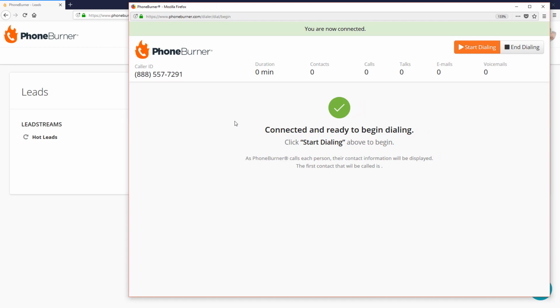And one last thing before we start dialing, I want to point out caller ID. Caller ID is completely configurable. You can set the caller ID to a standard company-wide number, or you can set the caller ID to be individual numbers for each of your reps. However you'd like to have that set up for your team. But now let's go ahead and start dialing. So hit the start dialing button right here.